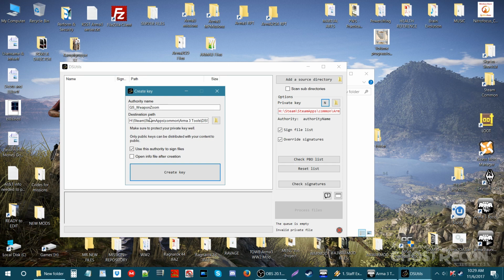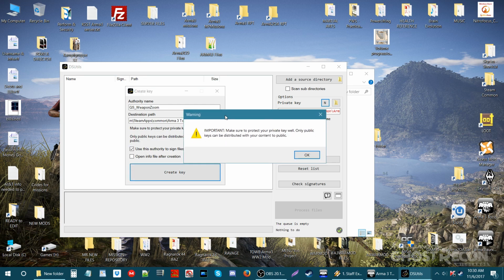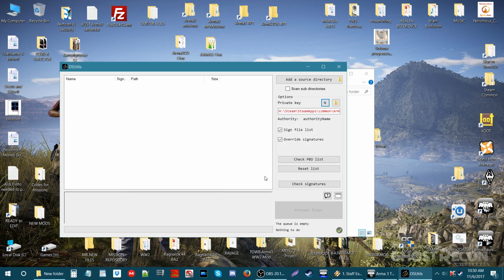And the destination path, what you're gonna do now is once you have your name and the destination path set, you're gonna create a key. This will take a second. So create the key, and you'll get this warning that'll pop up. It says important, make sure to protect your private key very well. Only public keys can be distributed with your content to the public. Just hit OK. It's just telling you to protect your key. And now your key should be created.